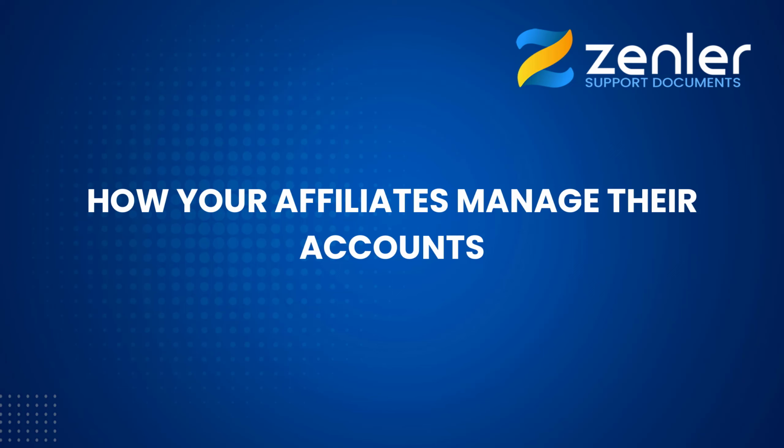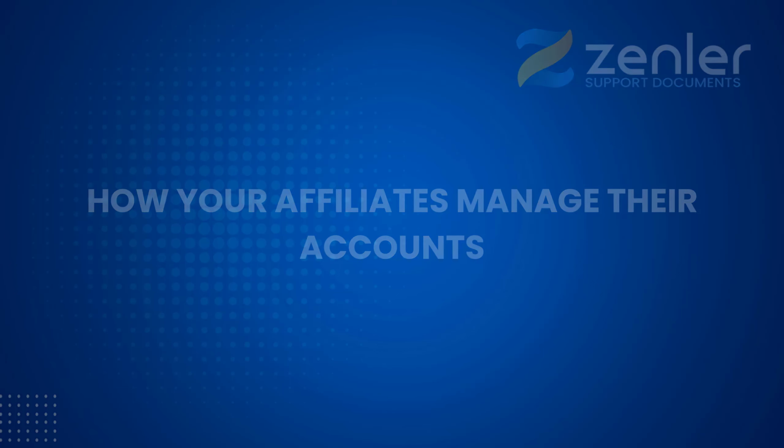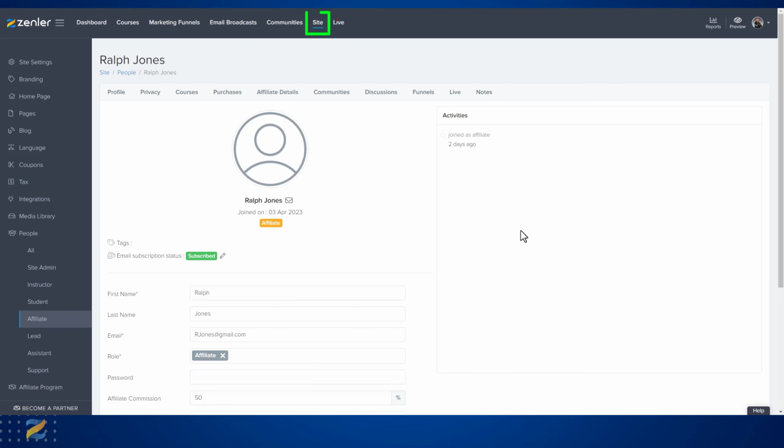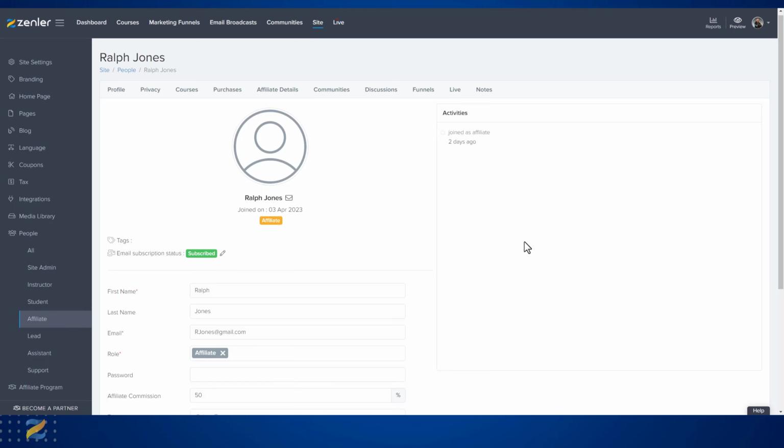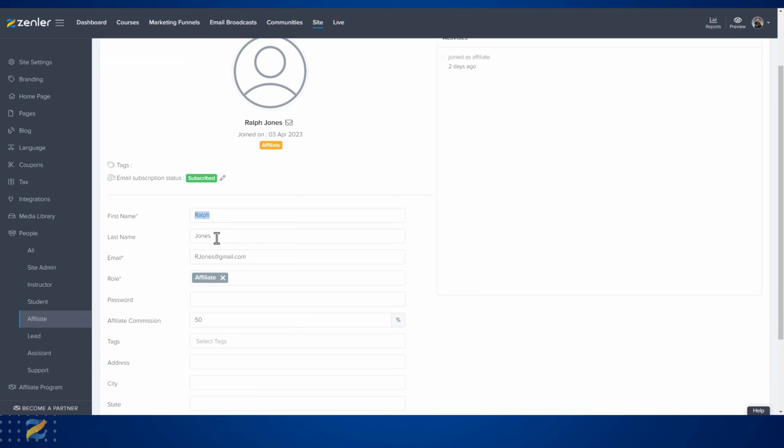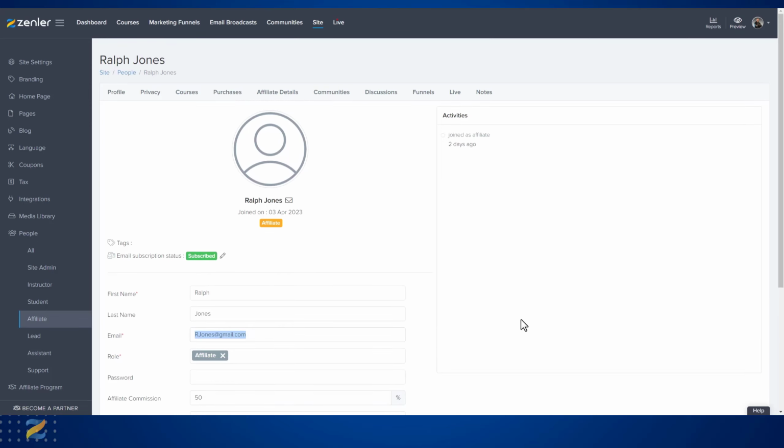How your affiliates handle their accounts. So at the moment we are in the admin dashboard for you as the owner of this site. We know that we have an affiliate in here that has registered. So what I'd like to do now is show you what the affiliates see when they log in to your site.